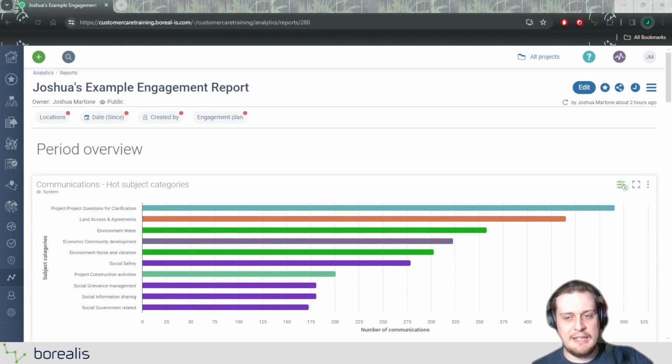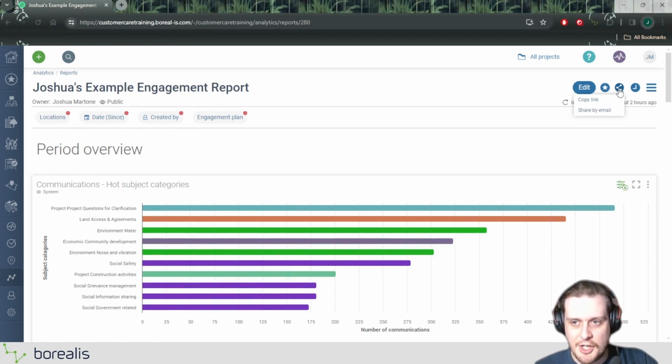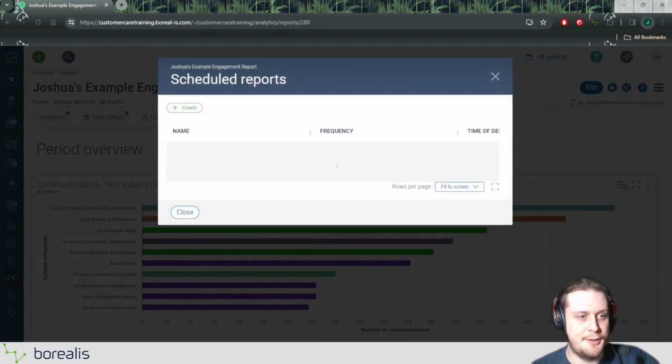So now that we're ready to do our first scheduled report, to schedule this report to hit certain users' inboxes on a certain date at a regular interval, let's go ahead and set it up. Now, we do have the option again to share reports by email or to copy a direct link using this button in the middle. But what I'm referring to is the clock here to the right, and this would take us to the scheduled reports area.